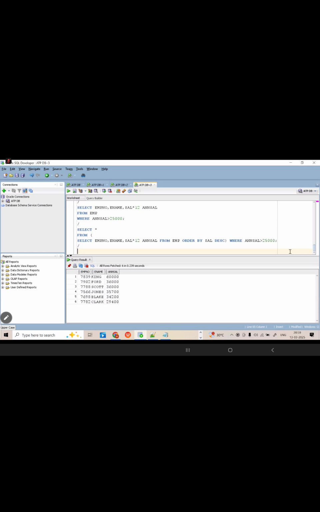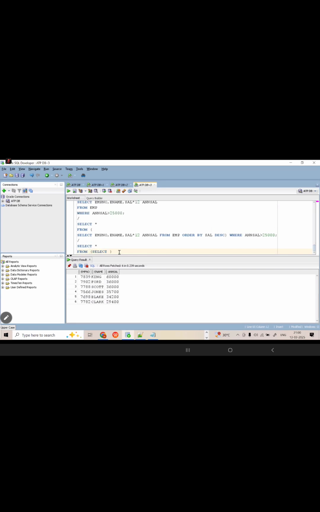Next one, what is it? I'm able to find the first highest salary in the table. How can we write it? First highest salary in the table is already normal. If I want to find the second highest salary in the table by using an inline view, how can we write it here? Same: select star from second highest salary from EMP, where instead of the table name, what I'm going to write is like this.